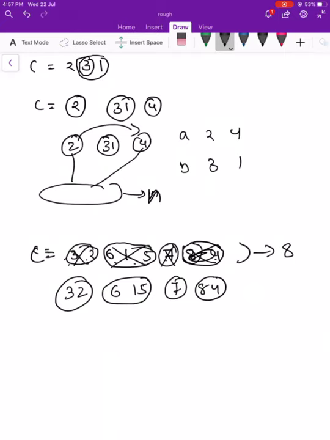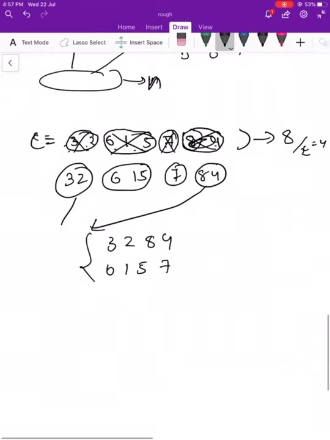We have to take some of the parts so that the number of elements in that part should be 4. That is 8 by 2, that is 4. So these two are fine, right? So we'll make 3, 2, 8, 4 and another 6, 1, 5, 7. Let us see if merging will get the array C or not.